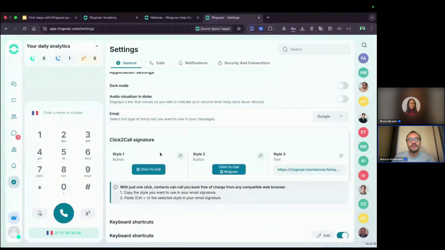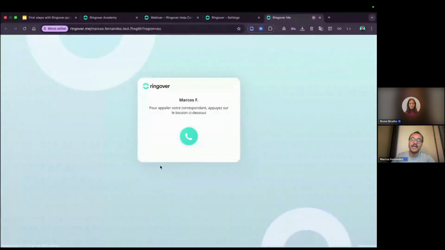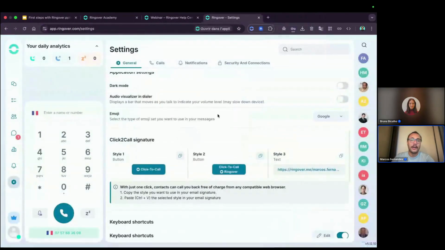You can also change your emojis, use the click to call signature. This feature is very interesting because you can use it when sending emails. You can copy this button or this one, choose your style, copy this button, paste it in the email signature, and when this person receives your email, they will be able to click here and call you directly. This person doesn't need to have a Ringover account.